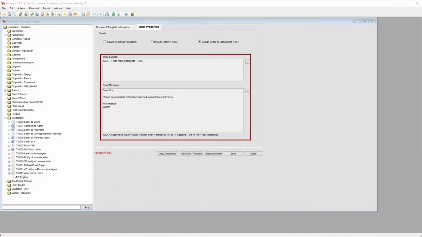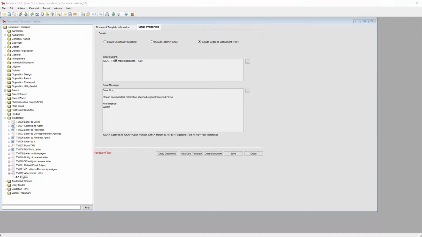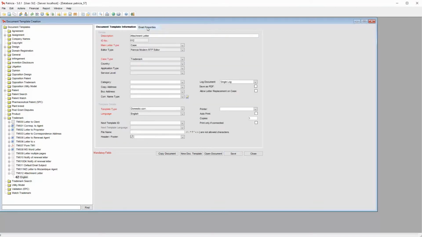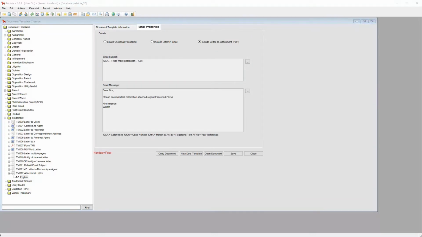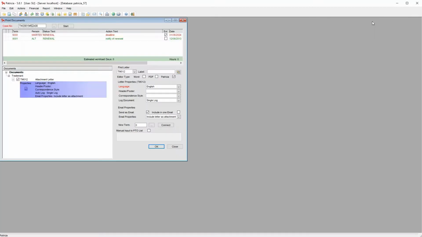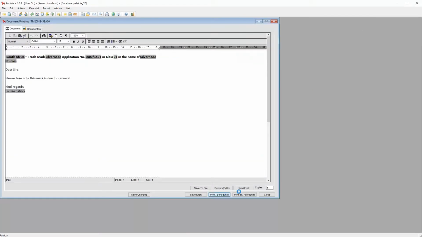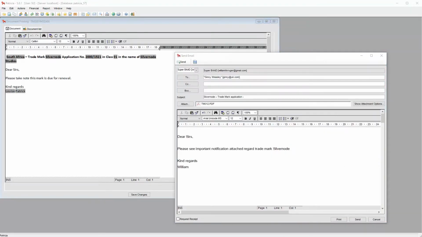Both blocks are filled in. My email will generate with the template as the PDF attachment and use this block as the subject text and this block as the body text. So let's see this in action. Great, it looks as expected.